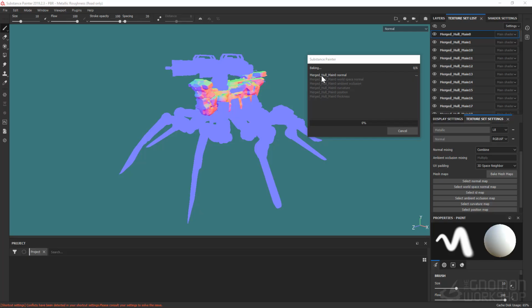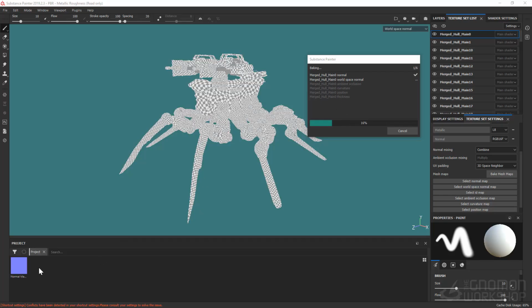Okay, so that's taking a little bit of time here, and pretty soon, here we go, we're going to have an image that is the normal map for that specific piece. And now it's generating the world space normal, and that actually happens pretty quick. Once it's done, there is the world space normal map for that.